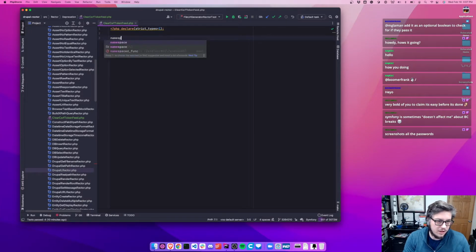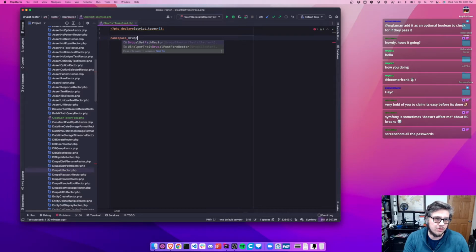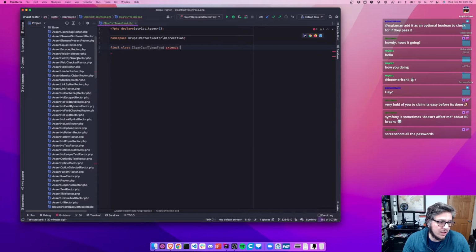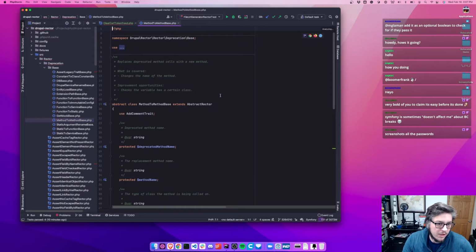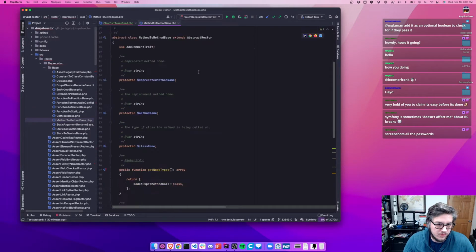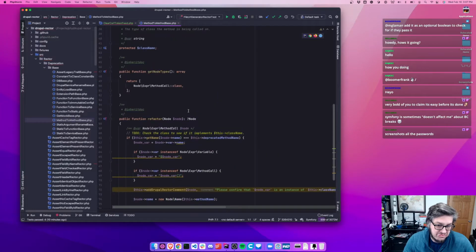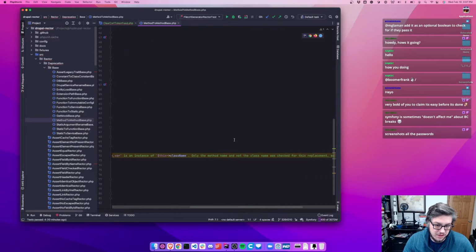So what is it? Namespace drupal-rector deprecation. Final class clear extends. Is there a rename? Is there a base for renaming a method? Method to method base. Replaces deprecated method calls with a new method. Please confirm that, blah.